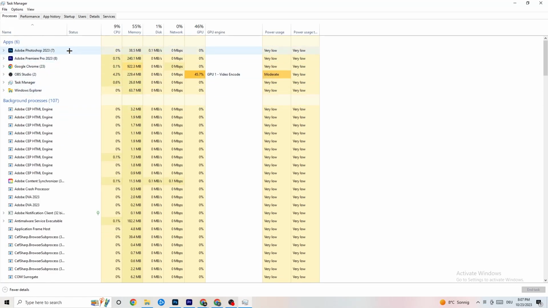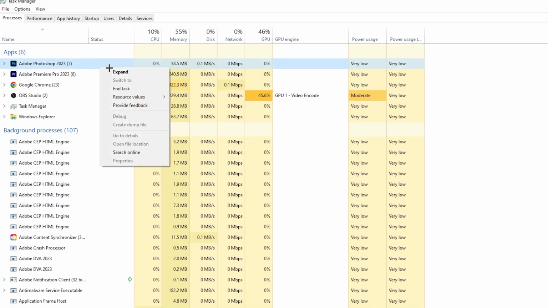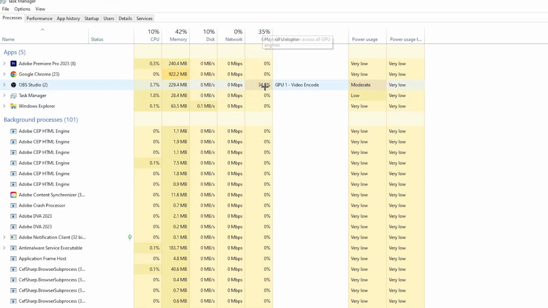So you're going to right click it. For example, for me it's Photoshop, I don't know. Right click it. Go down to end task, and this will end your task. You're gonna repeat that for every single program which has too much CPU usage. You see this like darker yellow, or it could also be red, and you're gonna end them.